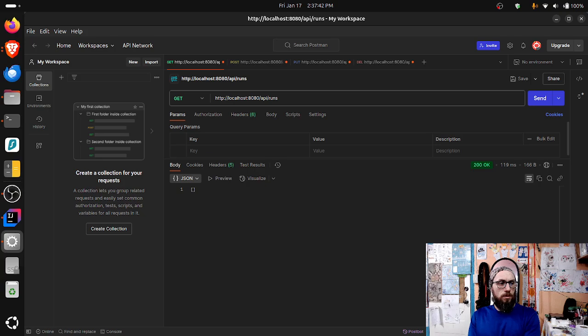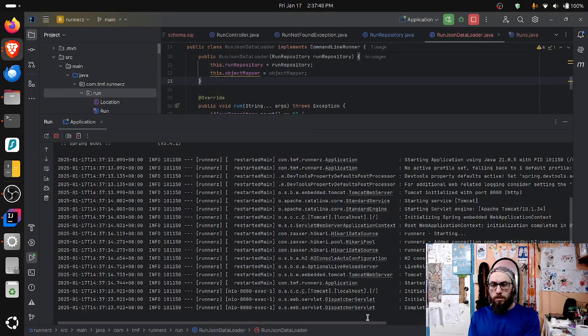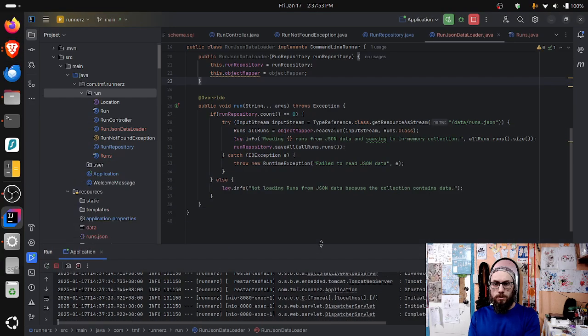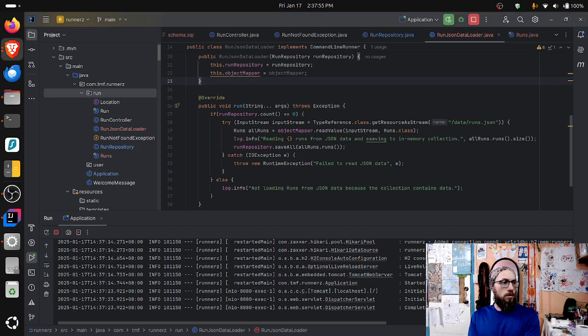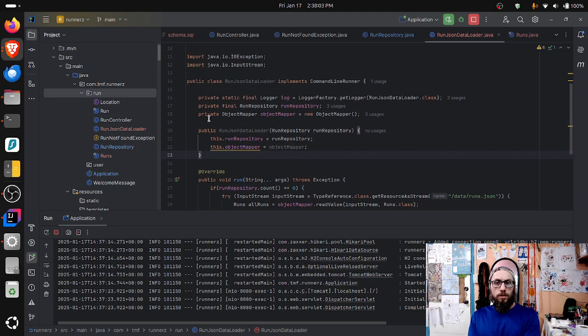So let's go ahead and one more thing. This class will never run, I'm not seeing that happening, because we haven't told Spring about it yet. So we just need to mark it with @Component to say, hey, this is something I want you to be aware of.